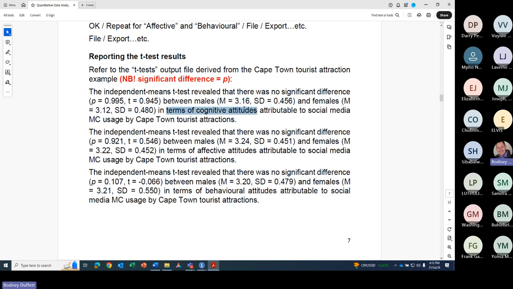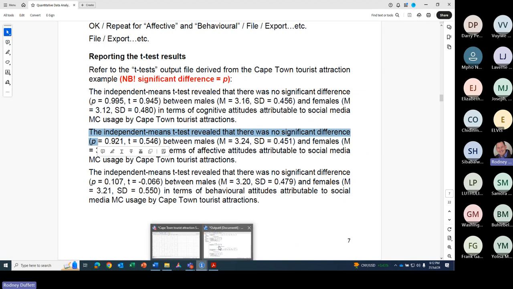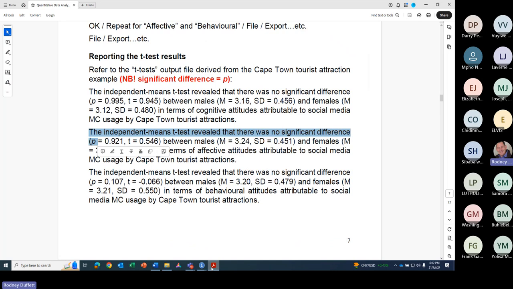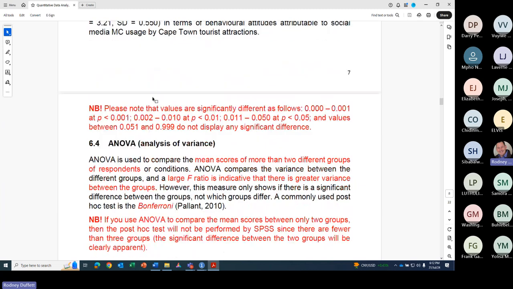In terms of cognitive attitudes attributed to social media usage, marketing communications usage by Cape Town tourist attractions. And you would have the same report. So the important values here are the mean and standard deviation, the sig value, and the t-value. That's what you report on. And so you would write it up like this. I've shown you how to write it up. Okay. Not too difficult, actually, just practice. Please note the significance values. So I've already shown you what the significance values are.